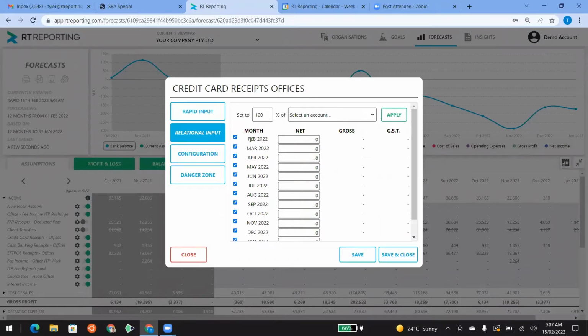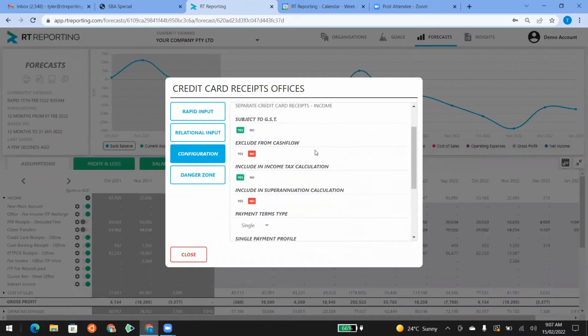The other option to be aware of is the relational input. So if you wanted to make marketing as a percentage of sales, wages as a percentage of sales, this is where you can link 2 accounts. And then in the configuration here, this really plays to the automation and the speed of the tool, is that the configuration is all automatically set up from Xero.